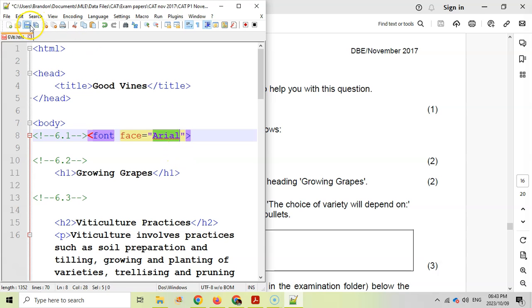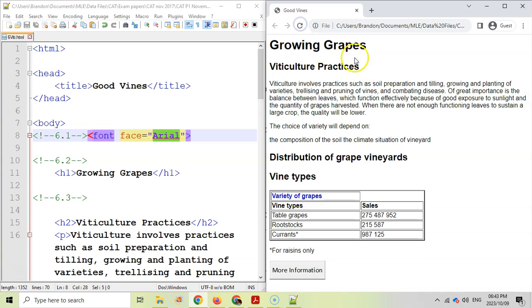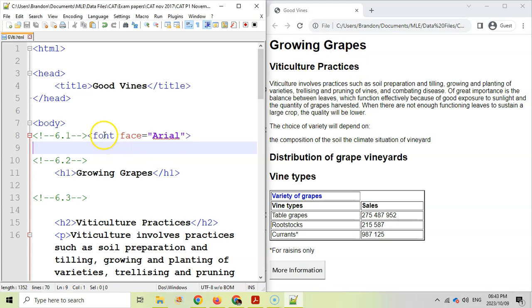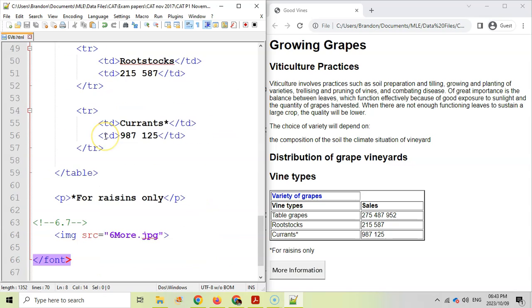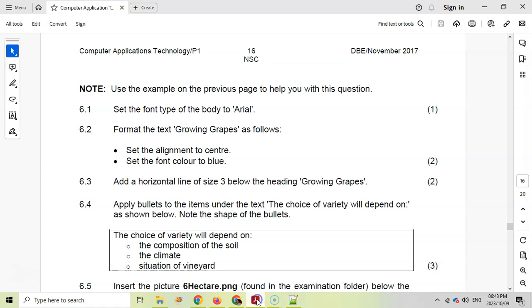If I click on save and then come to my web page and refresh it, you can see that the font has changed for everything. If I click on that font, you'll notice that it goes purple, which means there is a closed font tag at the end. There we go. So that's the first one done.